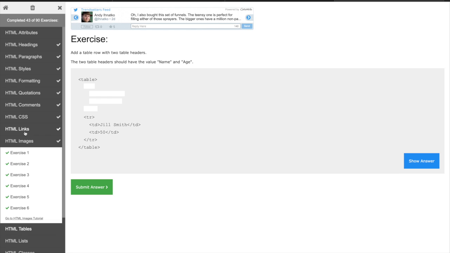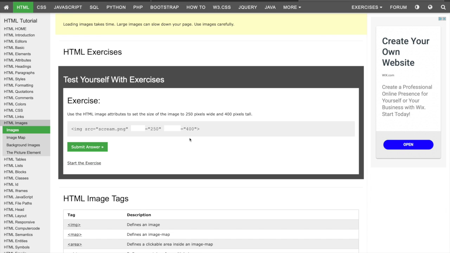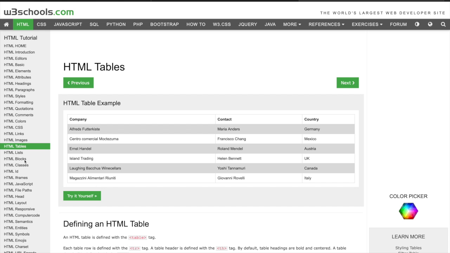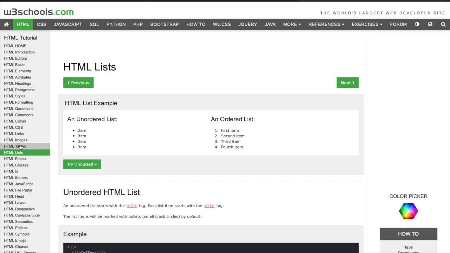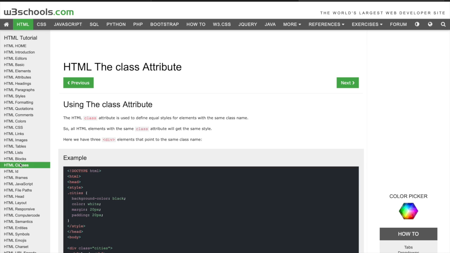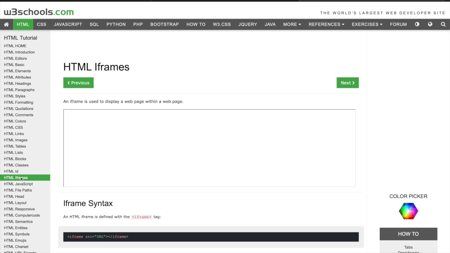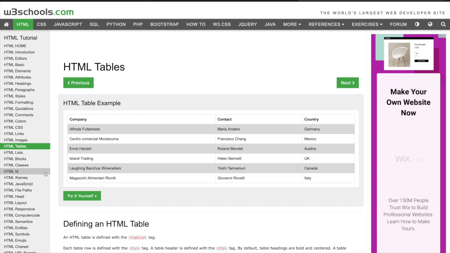So we did links and images. Next we will start on tables, and we'll probably get through more of these because they don't have more than one thing. So next we'll start on tables and we'll go until we get tired of going.